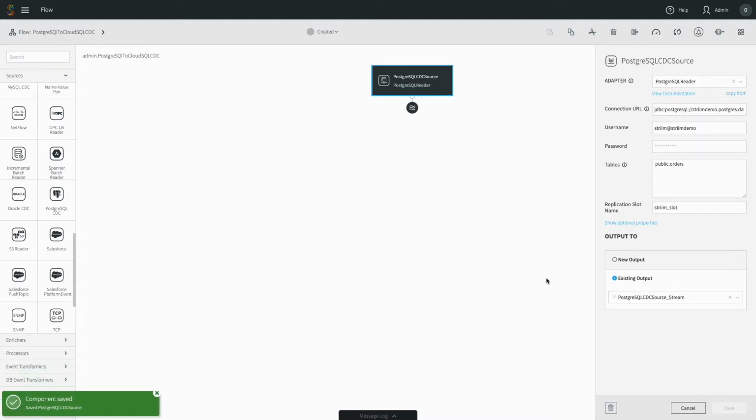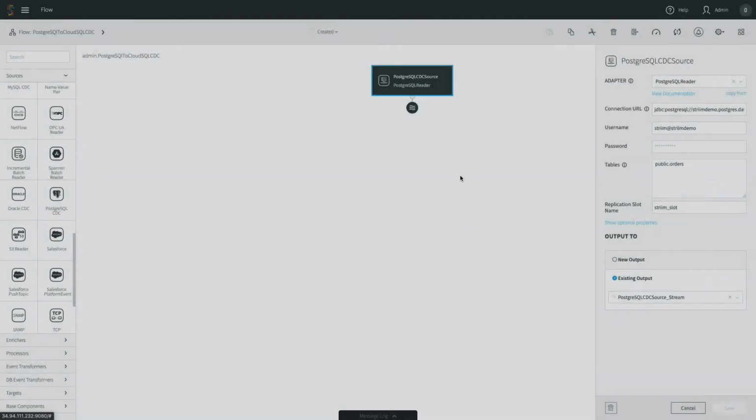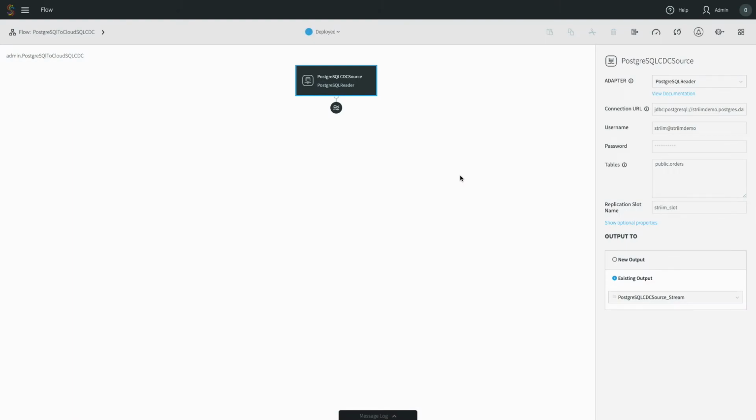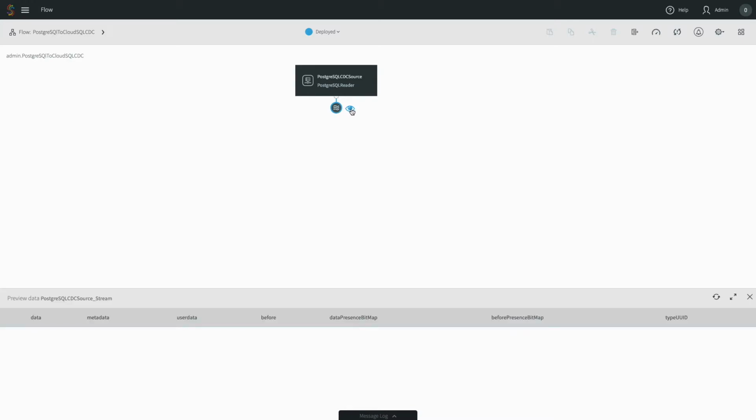Again, let's test before continuing to make sure that we set up CDC correctly on our source database and that everything works correctly. Go back up to this gray Created button, click on Deploy App, click on the default deployment topology, and click Deploy. Click on the stream, click on the I button next to it to bring up the preview window. Click up here at Deployed again, and click on Start App.